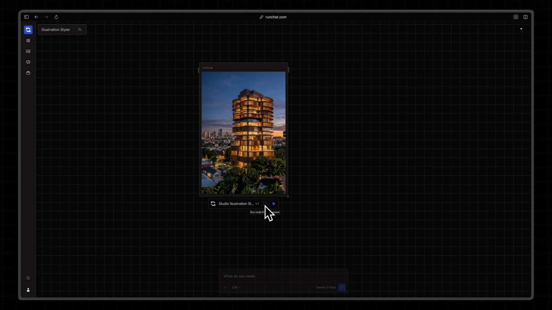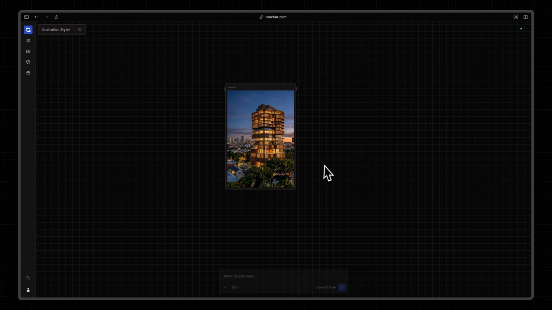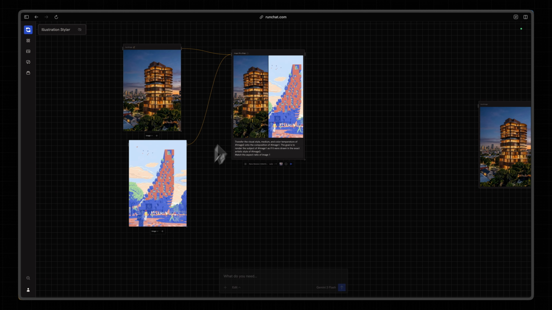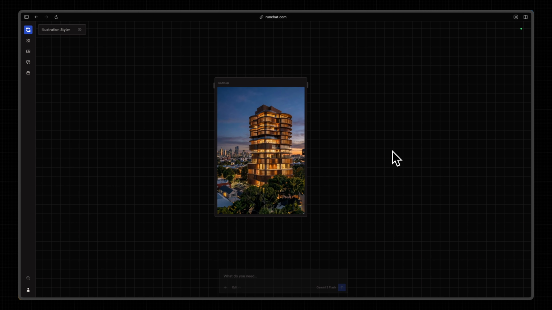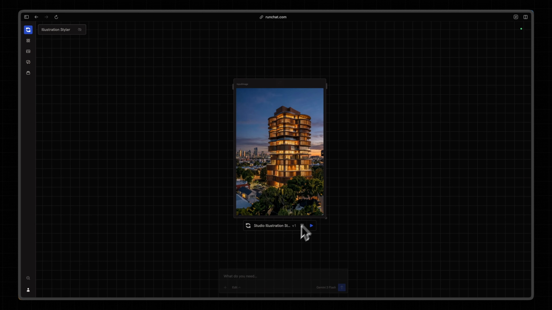You can also expand the node. You do have to run it first before you can expand it, but that will basically open up these 3 nodes in whatever workflow you're working on, in case you want to customize the internal workings of this tool as a one-off change.